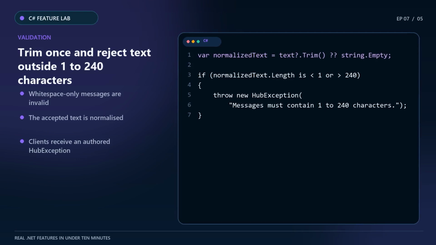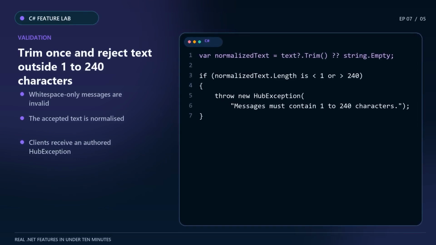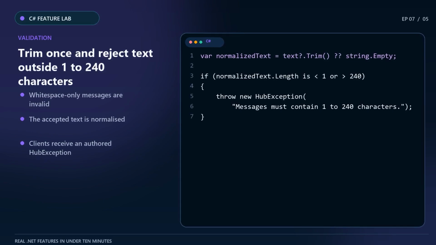The hub normalizes text before measuring it. Null becomes an empty string, surrounding white space is removed, and the accepted length is 1 to 240 characters. Blank or oversized input produces a HubException with a short, authored message. The client can show that expected validation result without receiving stack traces, type names, or internal exception detail.